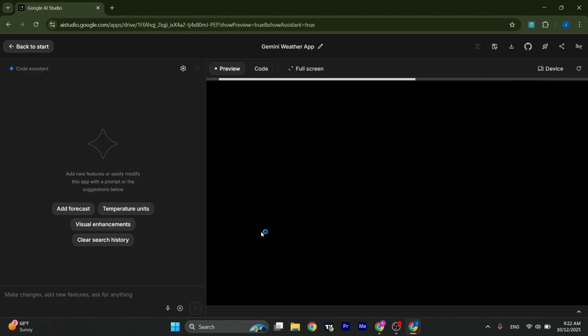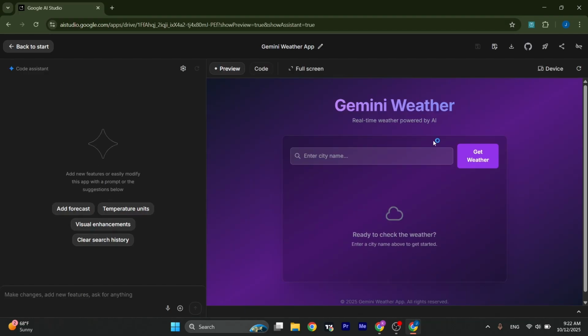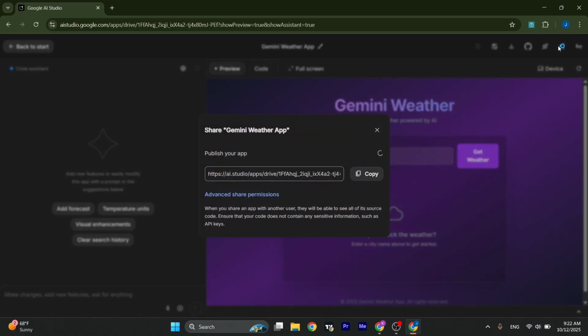Now, once you select the project and you're inside, you'll be able to see the share icon on the top right of the screen. Just click on the share option right here. Now, there are multiple ways that you can share this. Either you can just copy in this link, or you can also click on advanced share permission.